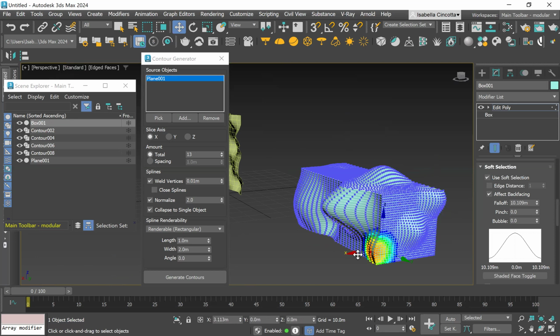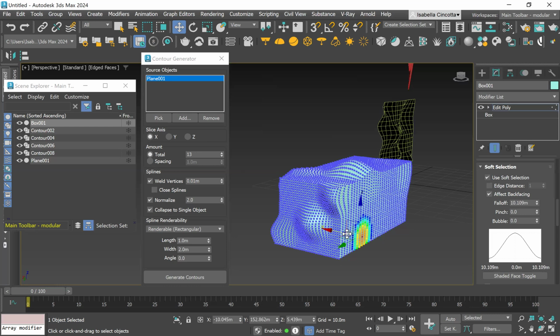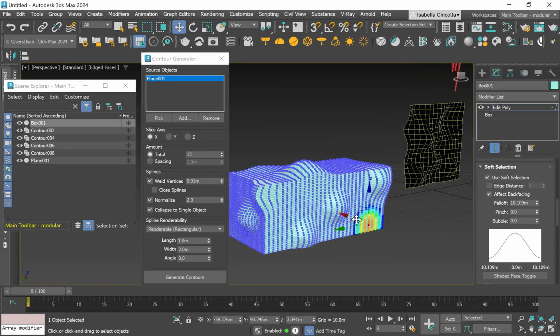The amount that you push and pull your object will then indicate how many contours or what the contour will look like in your generator.